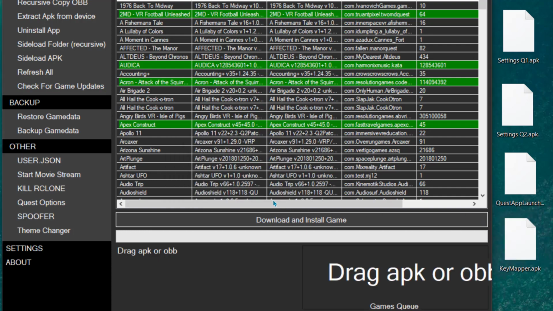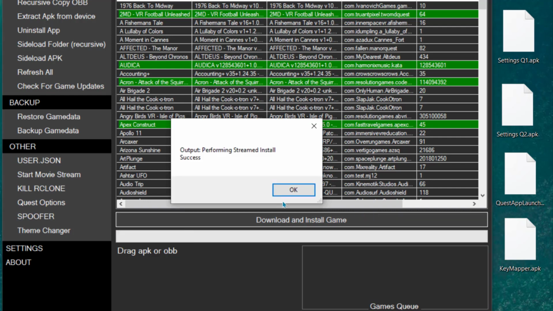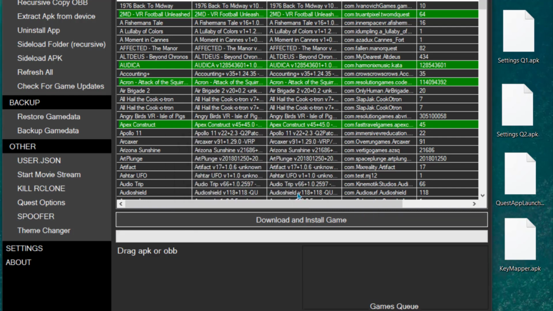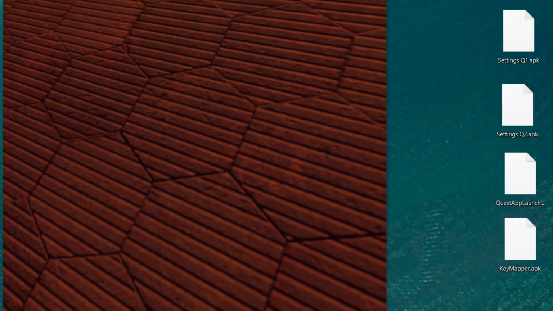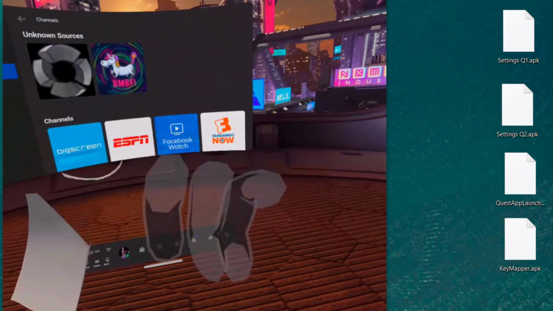So here I had Quest 2. If you had Quest 1, you do the settings for Quest 1. And then KeyMapper. And once all three are installed, Quest 1 takes a lot longer to do this part, and I sped it up a little bit.